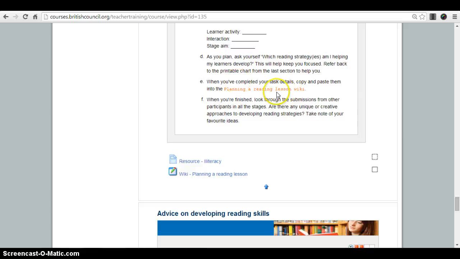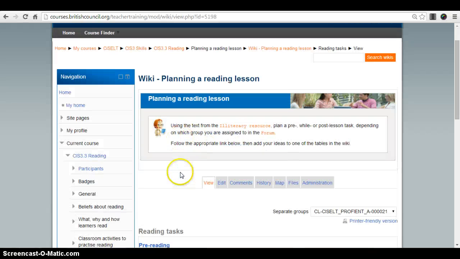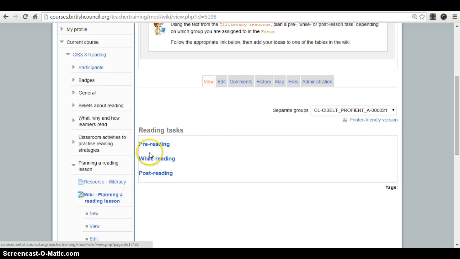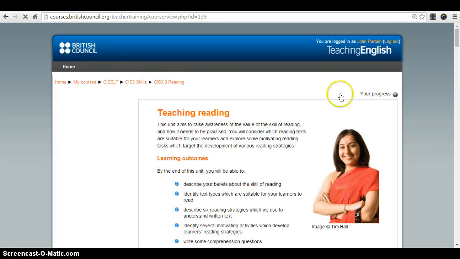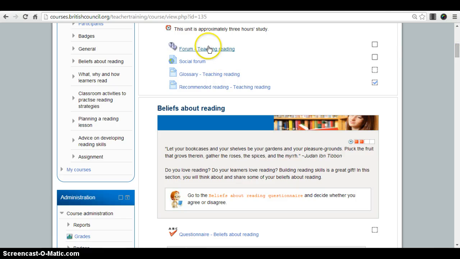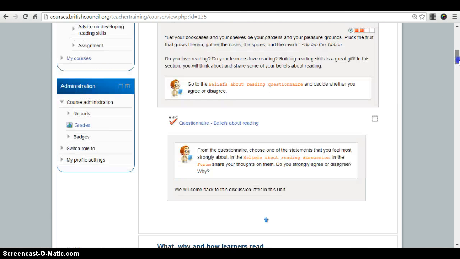Okay, so when you completed everything there, then you read. Okay, and then you go to your wiki. And in the wiki, here are the 3 areas. So group 1 works in the pre-reading, group 2 in the while reading, and group 3 in the post reading. Okay, and then once you get finished, be sure to come back to the forum regularly during the week and check out any opinions anybody's had, especially on their beliefs about reading. I'd love to see your thoughts there.